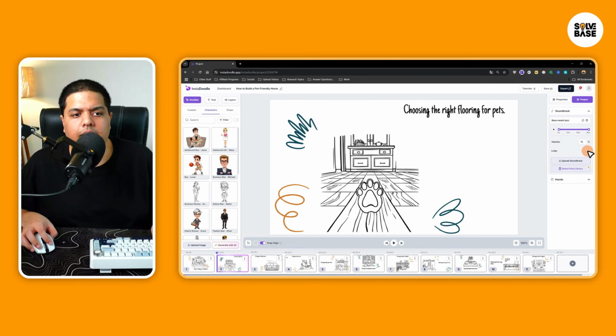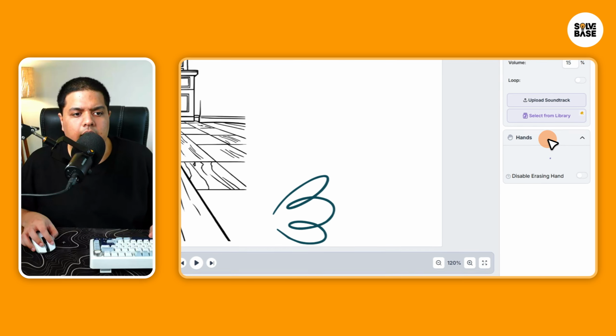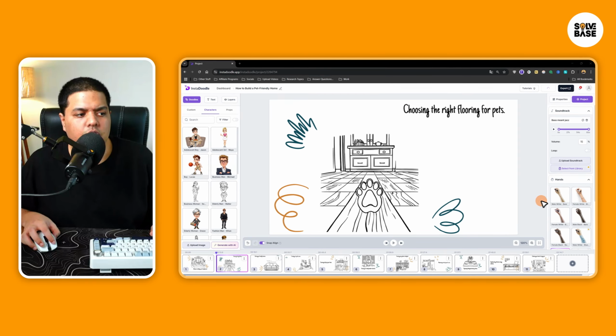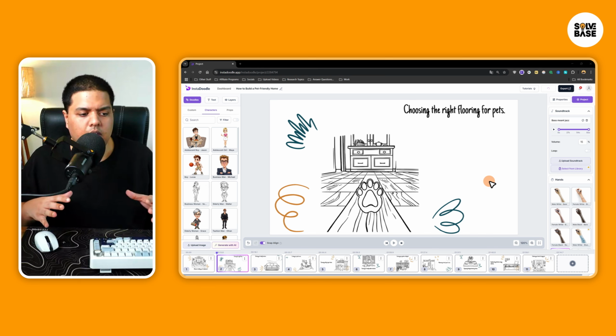There's a loop as well, so you can loop it. If for some reason the music ends here, it can just loop the music for you. There's hands, so you can see these hands are here. When the video is playing, there's a hand that draws all this, the doodles.